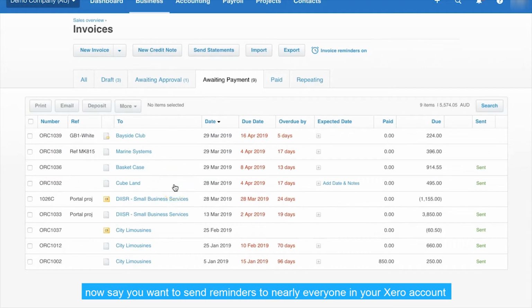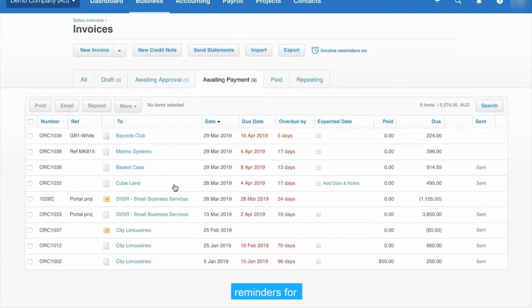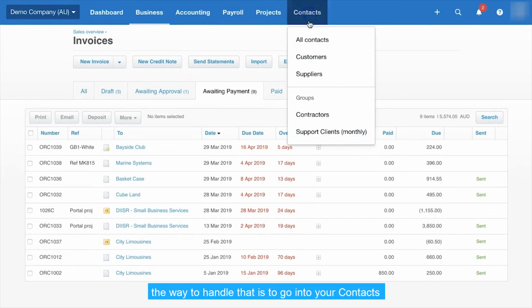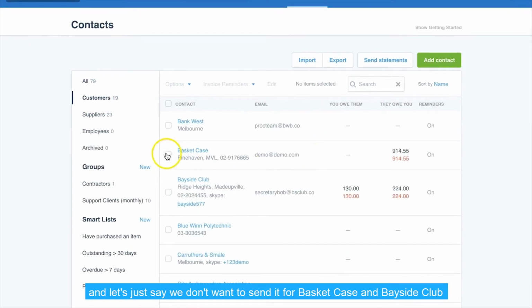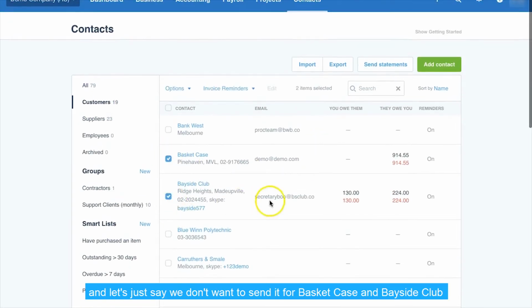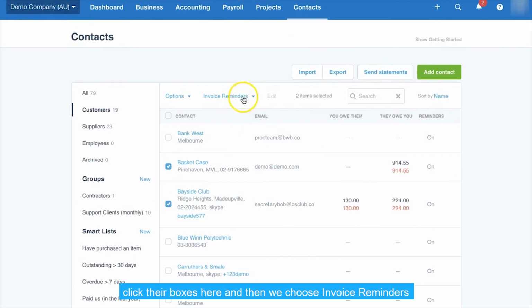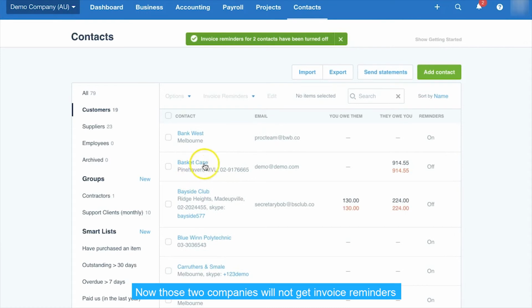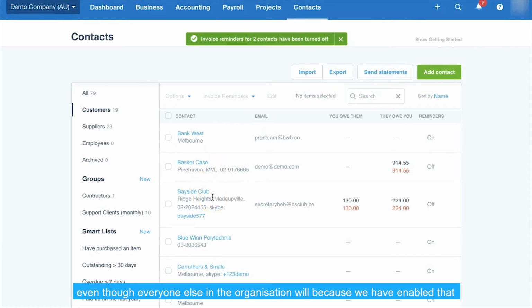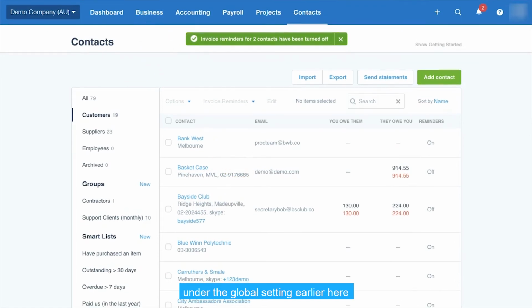Now, say you want to send reminders to nearly everyone in your Xero account, but there's a couple of clients that you don't wish to send reminders for. The way to handle that is to go into your contacts, select your customers. Let's just say we don't want to send it for Basket Case and Bayside Club. Click their boxes here and then we choose Invoice Reminders and we say Turn Off. Now, those two companies will not get invoice reminders even though everyone else in the organization will, because we have enabled that under the global setting earlier here.